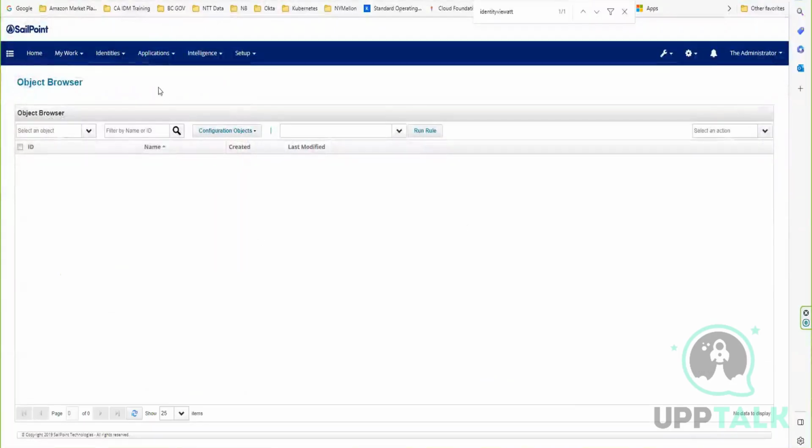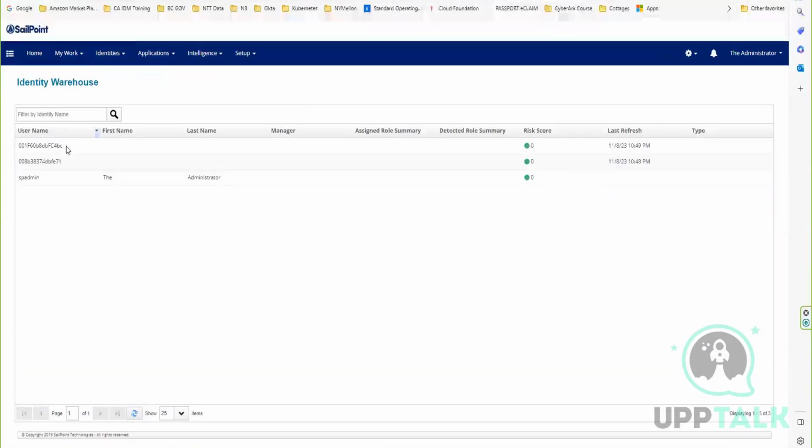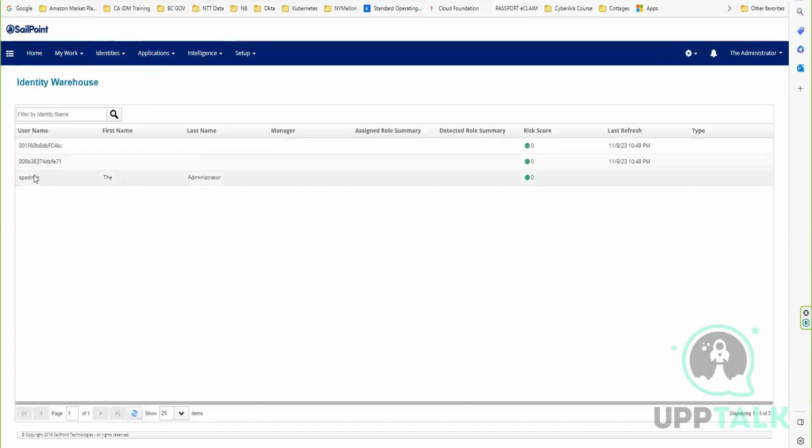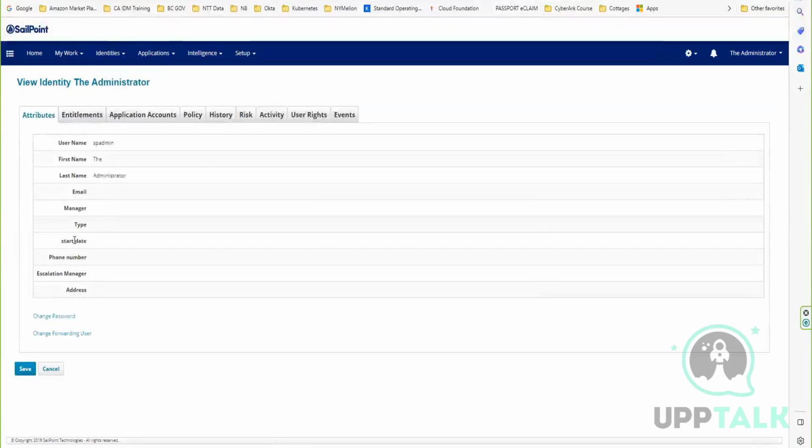Okay. Now go to identity warehouse. Open any identity. See, all 4 extended attributes are appearing here. This is the easiest method of creating attributes, but we shouldn't follow this method in a real-time project. It will create a problem.